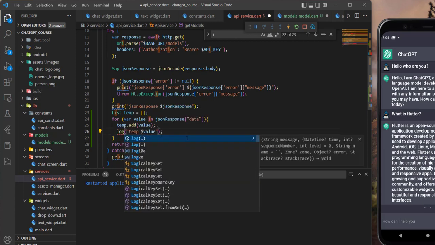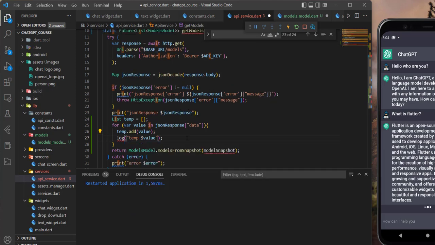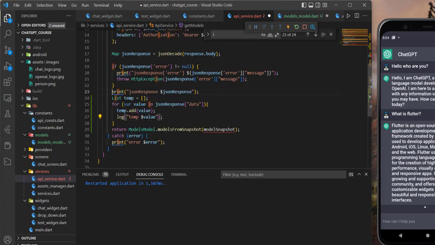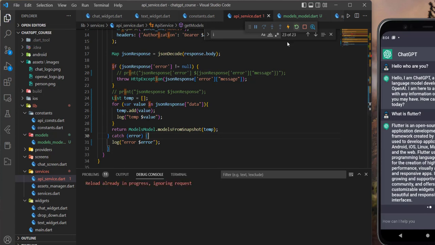Now to show it clearly, I will use log. Okay, and I will comment this. And in here, I will use also log like that, and I will comment this. And I will give it to this temp. Perfect. Now I will restart the application.